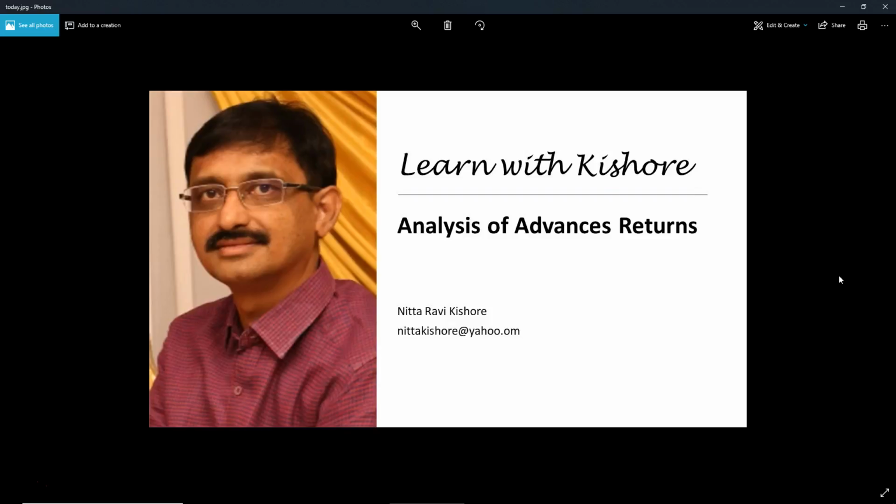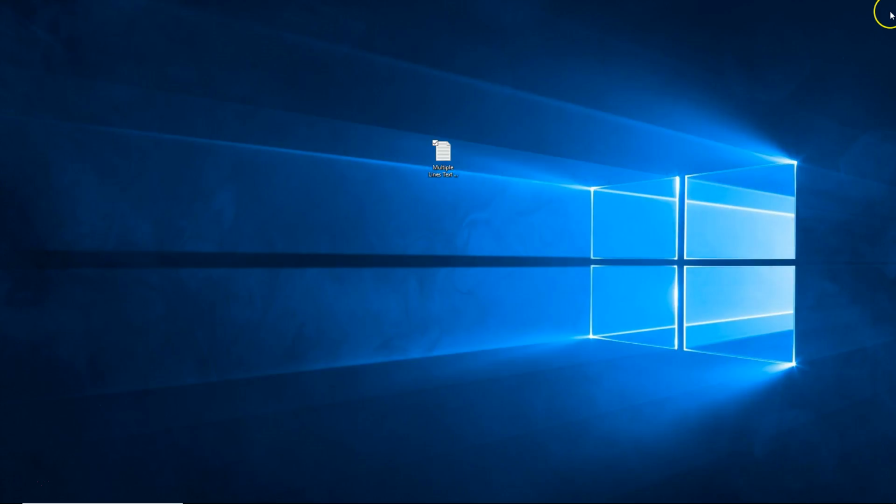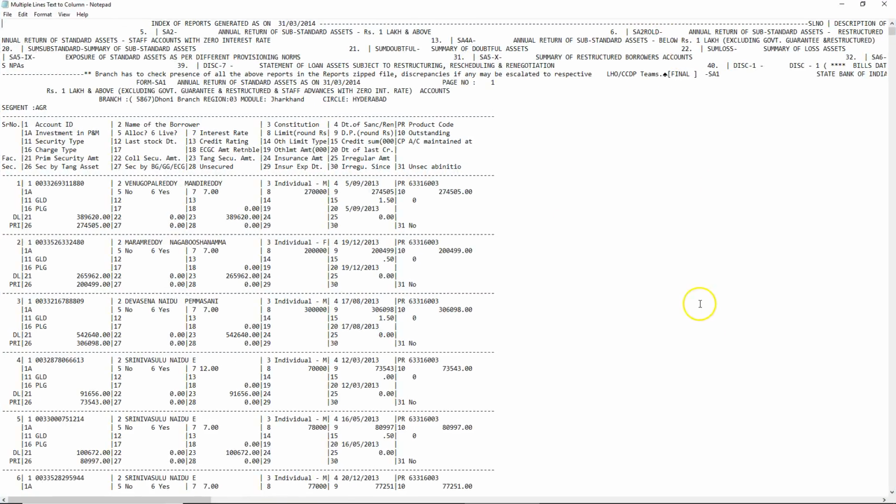These can be downloaded from the CBS environment with the help of the branch auditors, imported into Excel, and an analysis made. Now, these text files will be in this fashion. These cannot be analyzed as such. We can analyze by importing this text file into Excel.